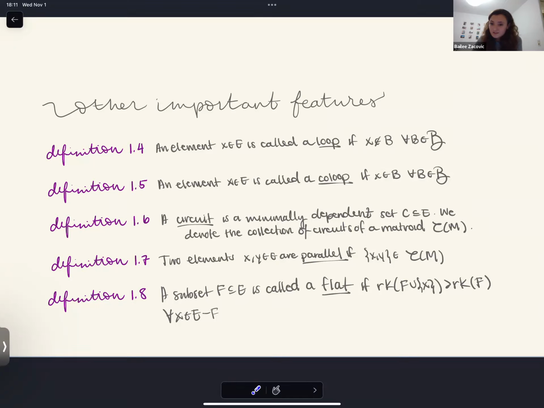We also have circuits of our matroid. A circuit is simply a minimally dependent subset of our ground set. In particular, we call two elements x and y parallel if they appear as a circuit. And then finally, a subset of our ground set is called a flat if this subset is, quote, closed under adding other ground set elements which do not increase the rank. So in other words, adding any other element of our ground set to F would strictly increase the rank.